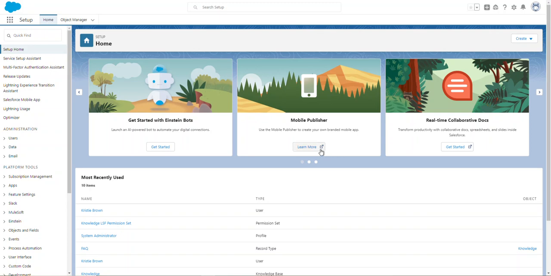I'm going to talk through some of the settings that you can make to personalize your digital experience. So make sure that you're in Salesforce and that you're on the setup. If you're not on the setup, again, you can click the gear and click setup. It's going to bring you to this screen.